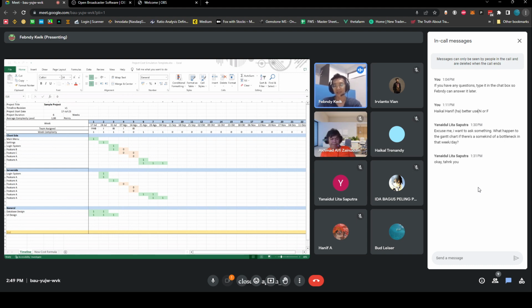Then the second is, make sure the delay doesn't happen by following up daily, right? And if you find a problem, this is also something that you might have in your team. Sometimes it's about the mindset: is there a fresh graduate here, or does everyone already have working experience?